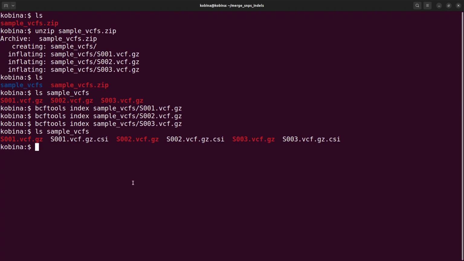Nice. So we are going to now merge. So to merge, we will use bcftools merge. All right, so what I need to do is to say bcftools merge, and I will specify the files I want to merge. In this case, I am merging all the files. So I'll say sample vcf/*.vcf.gz.